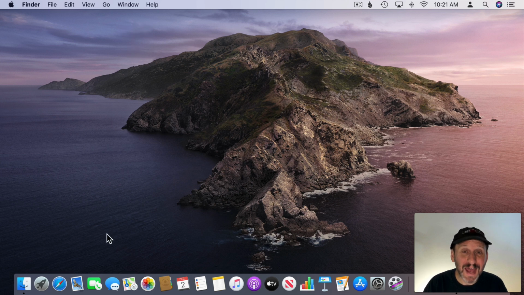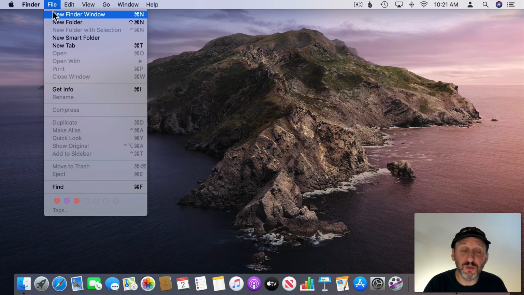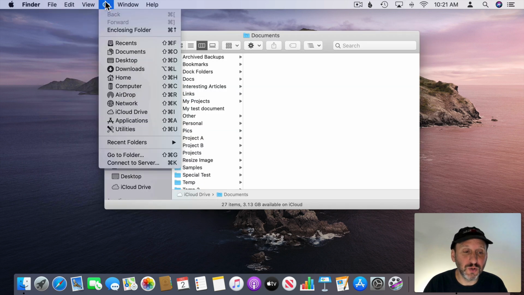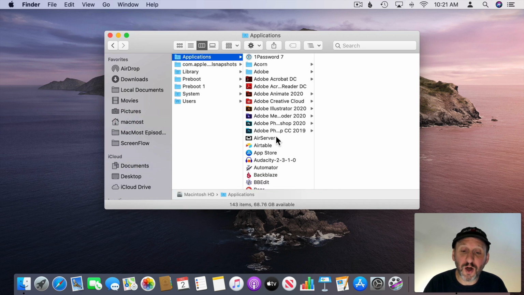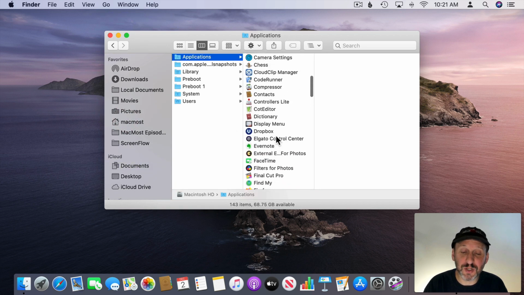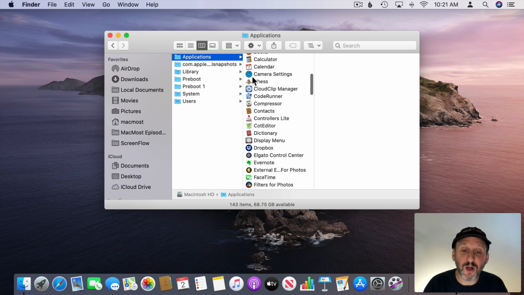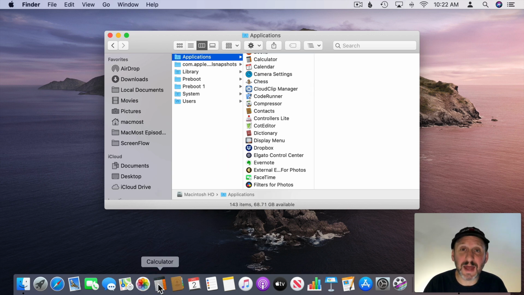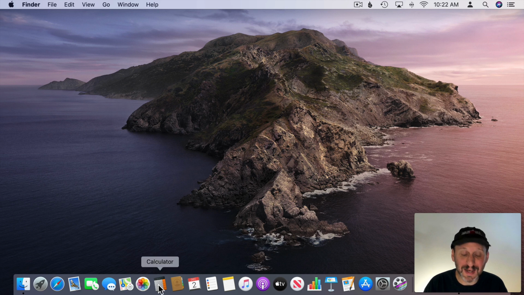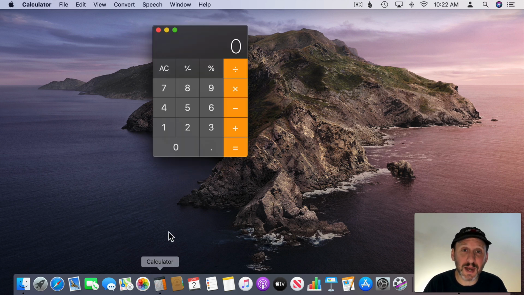If you want to add an app to the dock, all you need to do is go in the Finder to a new Finder window and then do Go and Applications. And then you'll see all of the applications that you've got. If there's something that you want to put in the dock, all you need to do is drag it from there to the dock and add it. It still is in the Applications folder. That's where applications always reside. But now you have a shortcut in the dock to be able to launch that application.